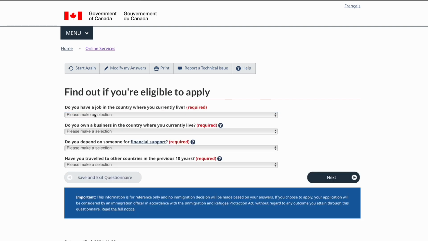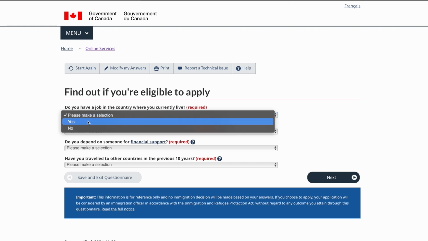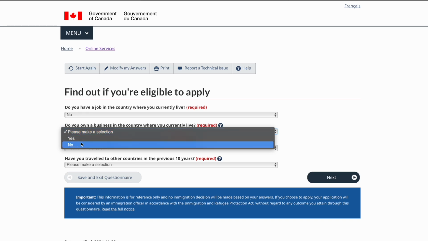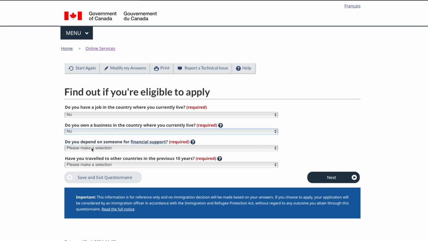Do you have a job in the country where you currently live? It depends on your case. If you're currently working, you should select yes, right? In this case, I'm just assuming that you don't work, you are financially dependent on your husband, so you should select no. Do you own a business? That should be no. Do you depend on someone for financial stability? Yes, because you are depending on your husband who is actually sponsoring your visit as well, right?